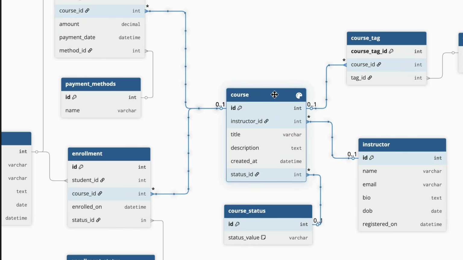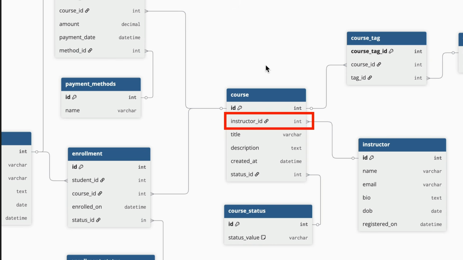The course table has been updated slightly. You might notice all of the table names have been slightly renamed to use singular names rather than plural, so course instead of courses. This is a personal preference, so if you prefer a plural name, you can use those instead. We reference the instructor using instructor ID, which is a foreign key to the instructor table. Now the link is clear and safe.